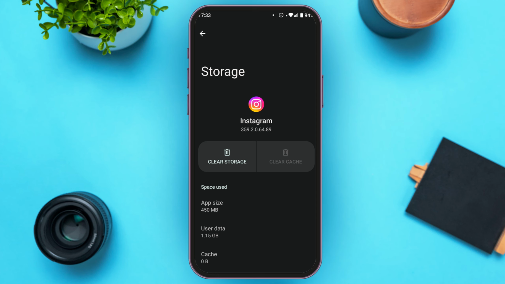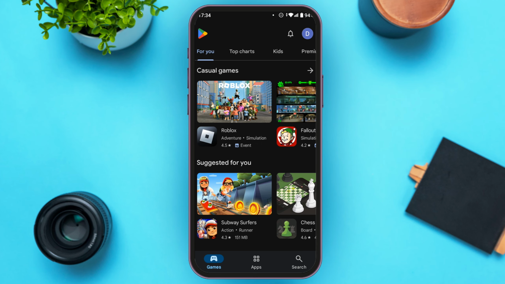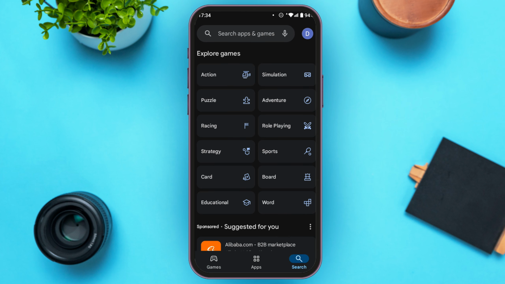For that, what you have to do is launch up Play Store. You can see over here Play Store has been opened. At bottom you'll be able to find several options over here. Simply tap on the search icon that you can see at the bottom right corner of your screen. Now you'll be led to this kind of interface. Simply tap on the search bar that you can see at the top.